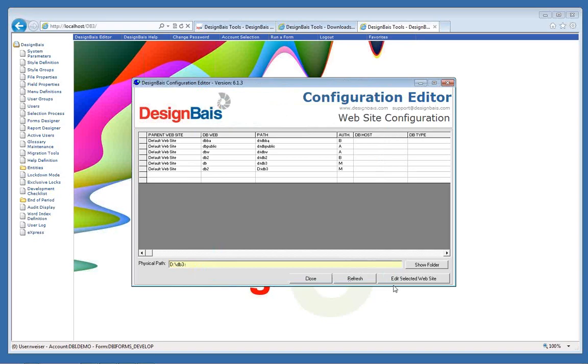Okay, let's close that. Any questions about the configuration manager or editor before I move on? Okay. There is one question coming in. Do I recommend changing login account from DBI demo? Yes, because what's going to happen, let me explain that a little bit.